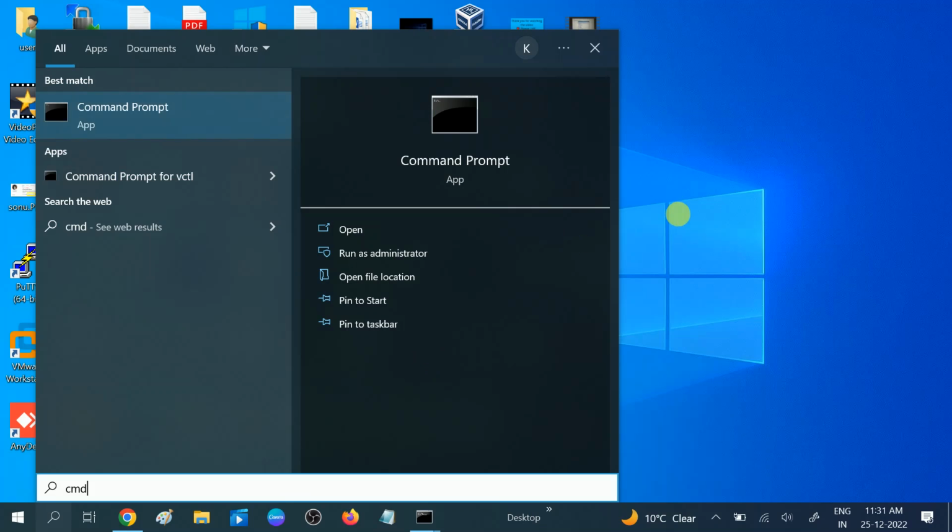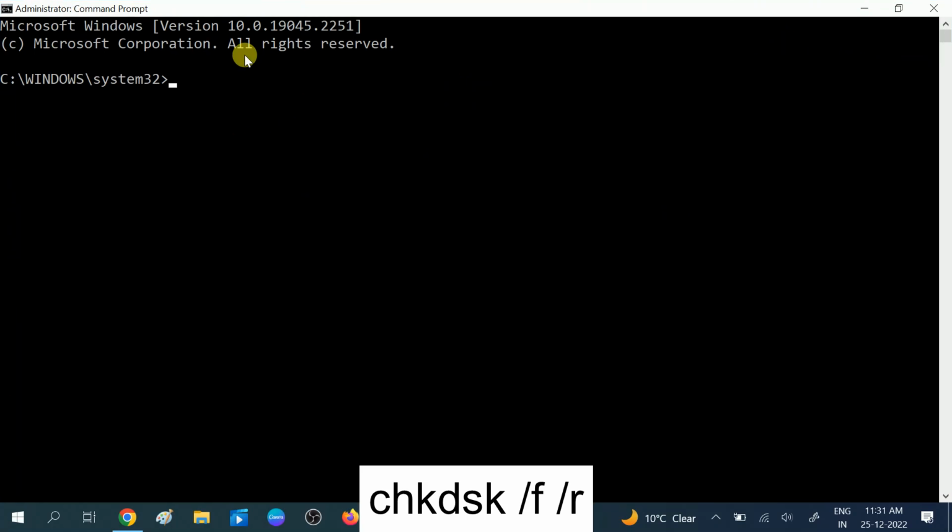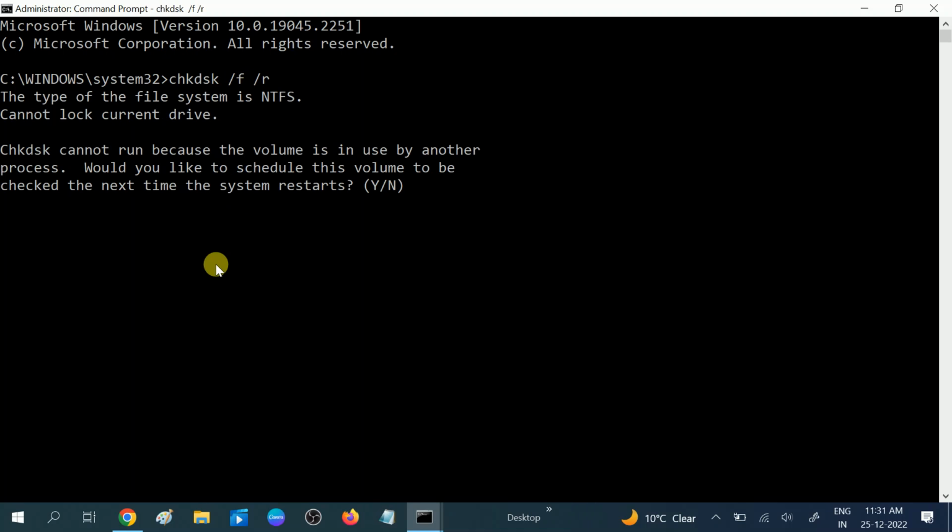Click on the Yes button when the prompt opens. And you need to hit one command here. CHKDSK space slash F space slash R. F will repair bad sectors, R will repair the corruption. So hit enter. Okay, and click on Y and then hit enter and restart your system. Your hard drive will be repaired with this command.